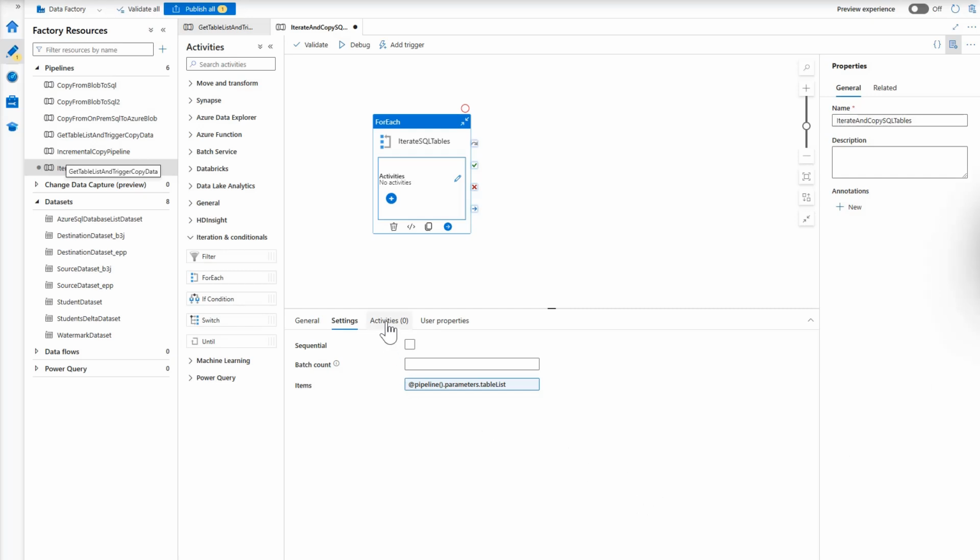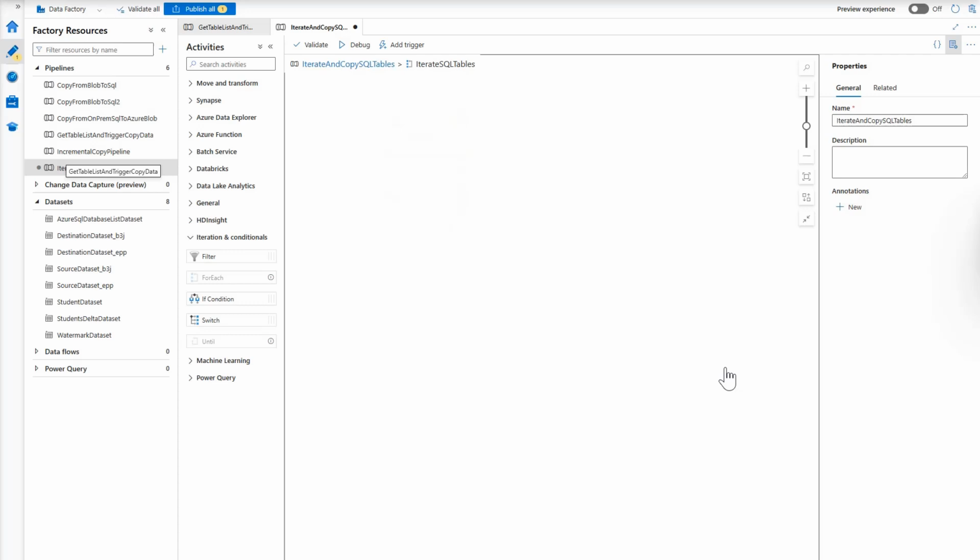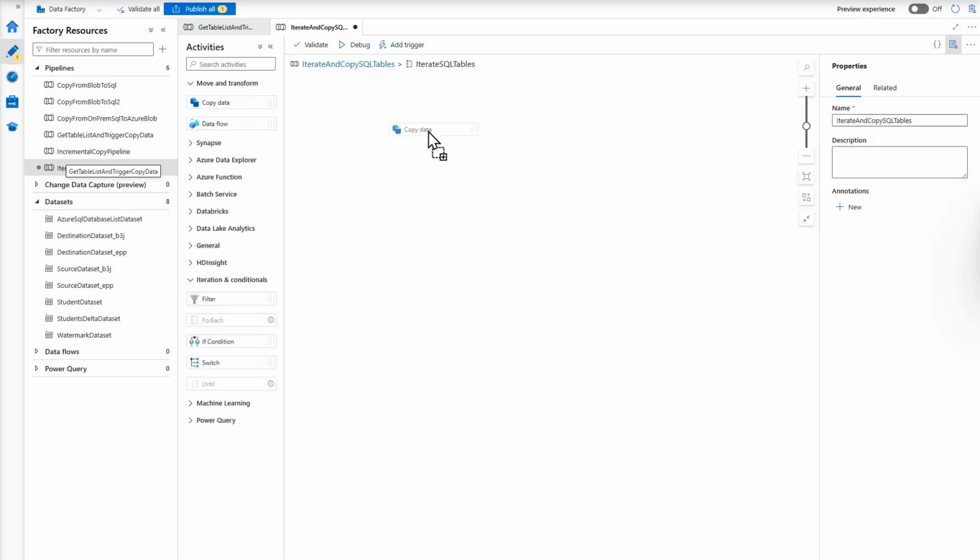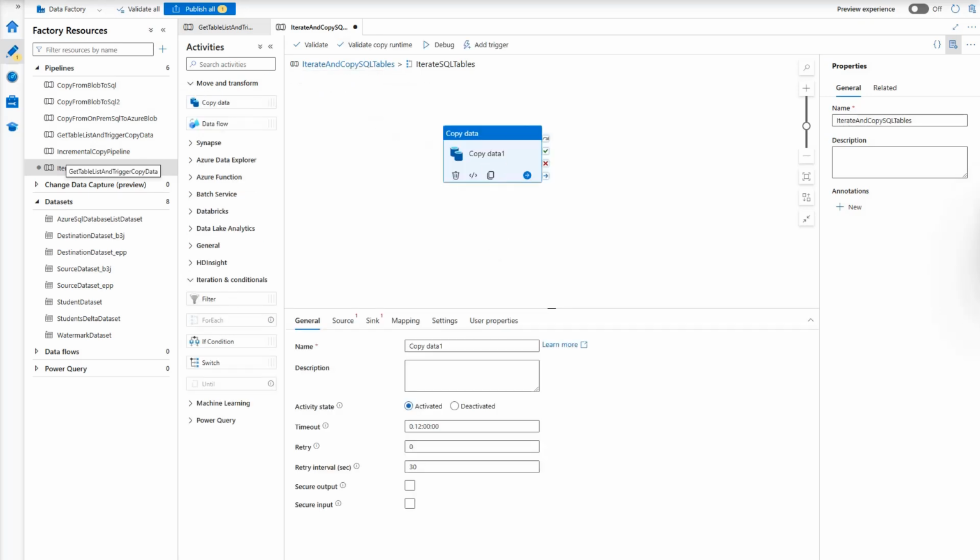Next step is going to activities. We need to tell the for each loop what activities we want to run for each iteration. So if you click on this pencil icon, you can add your activities inside the for each loop. We want to copy data from SQL, so obviously we need a copy data activity. I name it copy SQL table data.